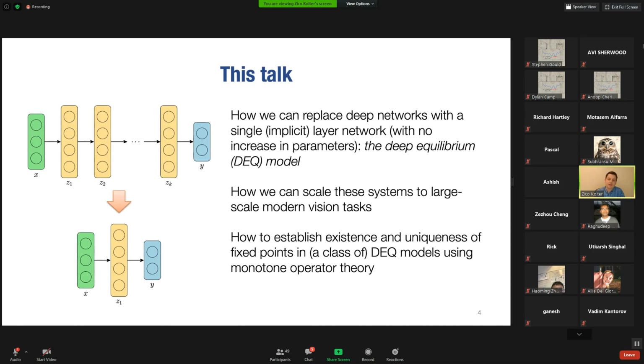This talk is going to be about how we replace deep networks with a single implicit layer network. And this is not the old theory about how a single layer is good if it's exponentially sized. Now I'm talking about the same number of parameters, and things work just as well, both in theory and in practice. This is a model called the deep equilibrium model.